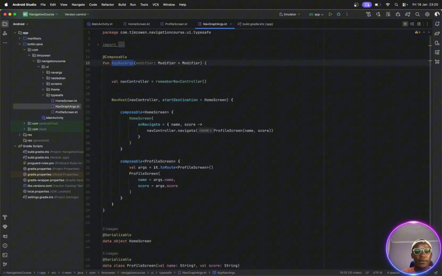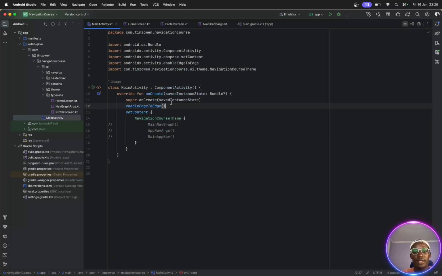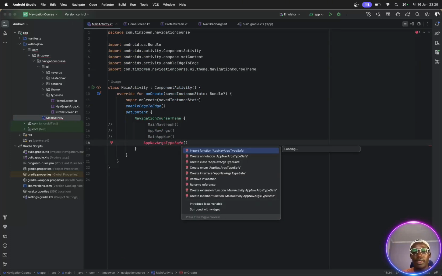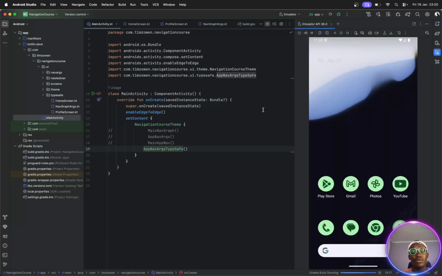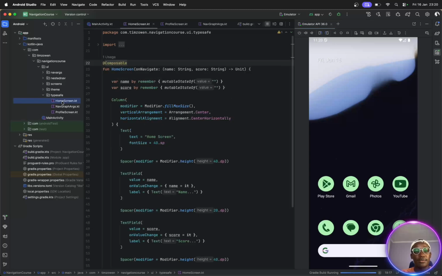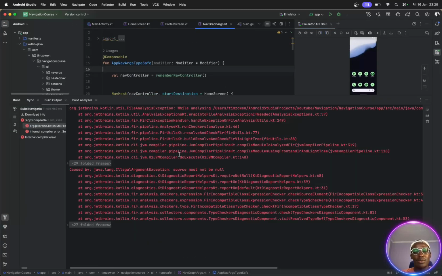So let's call this one type safe. Copy these, go back to our main activity here. Just do this, import this, and trust me, we are done. Launch the application, and we should be able to pass data with the new type safe navigation. So for example, if we wanted to pass some of them as optional as null, we could assign them.